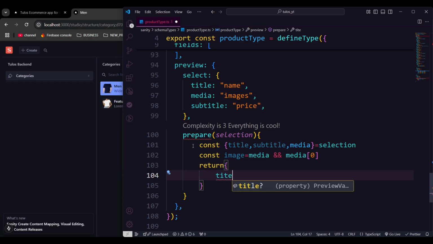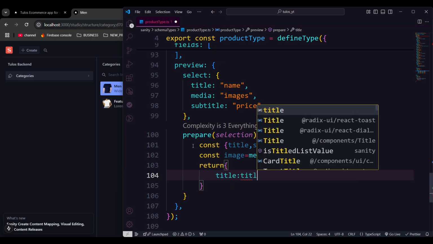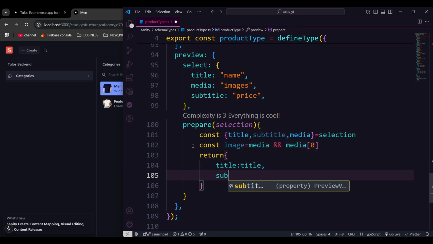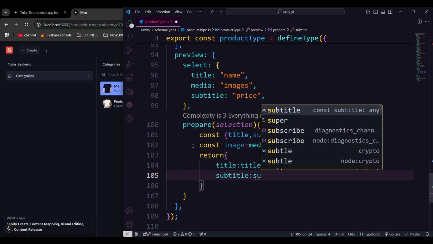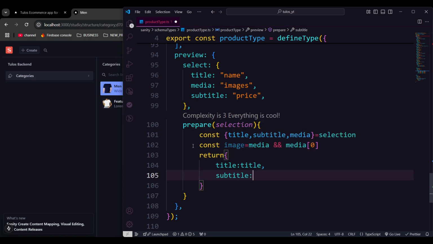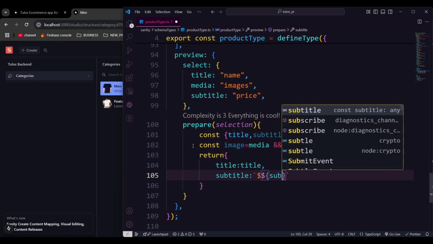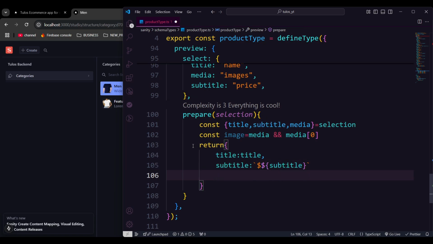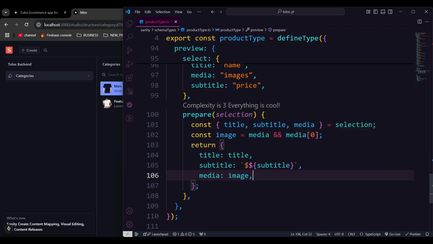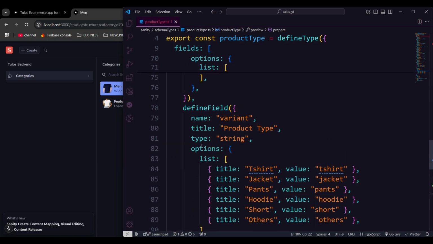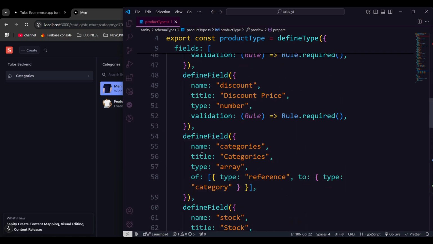The title should be, let's say, the title, and also the subtitle, we're gonna pass that, but we want to add a dollar sign, so you're gonna go in backtick, and here with the dollar, we're gonna pass that subtitle, and after subtitle, on the media, it should be our image. So right now we have everything done to create this property, like our product ratio. So all the setup is done.